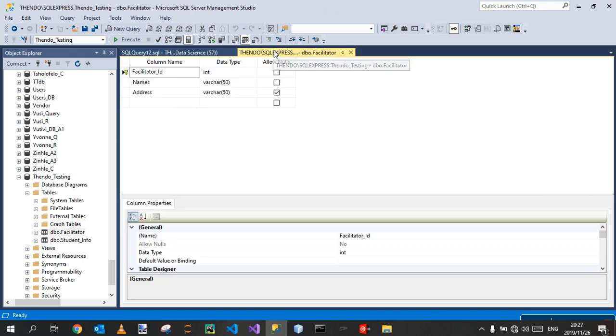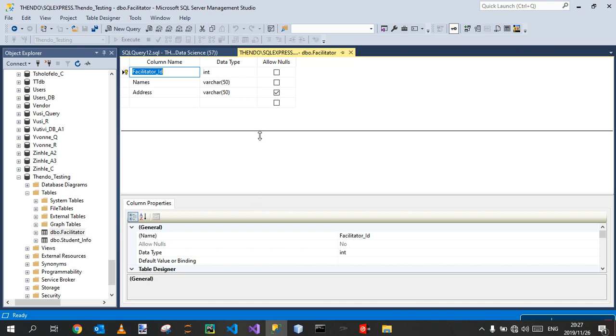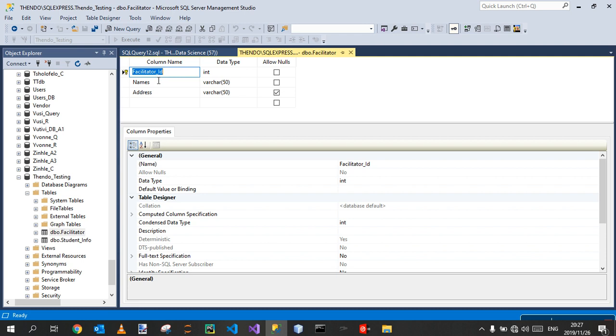And then I want to see how it looks. It already has a primary key called facilitator ID. So how do you set up an identifier? Say this key called facilitator ID, I want it to be generated, let's say from 100, 200, 300, things like that. So I will highlight that key. It's very important to highlight it. Come to my column properties.